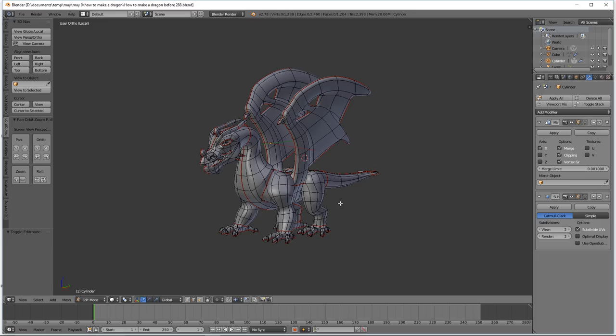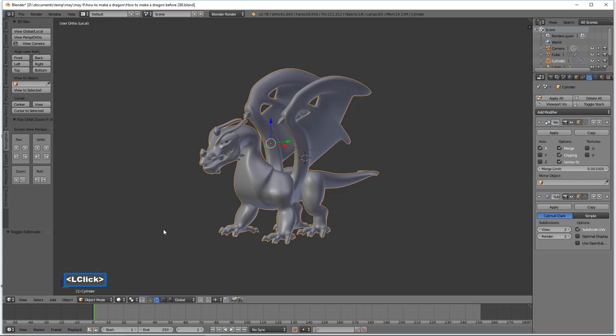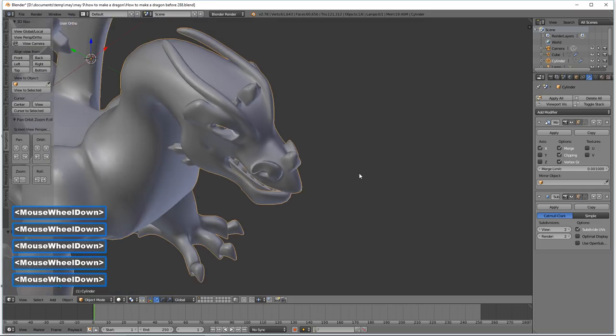Okay, I think we should add seams for our main dragon mesh. I'm going to click here, go to object mode. We're in local mode currently. I'm going to click here to go to global mode.